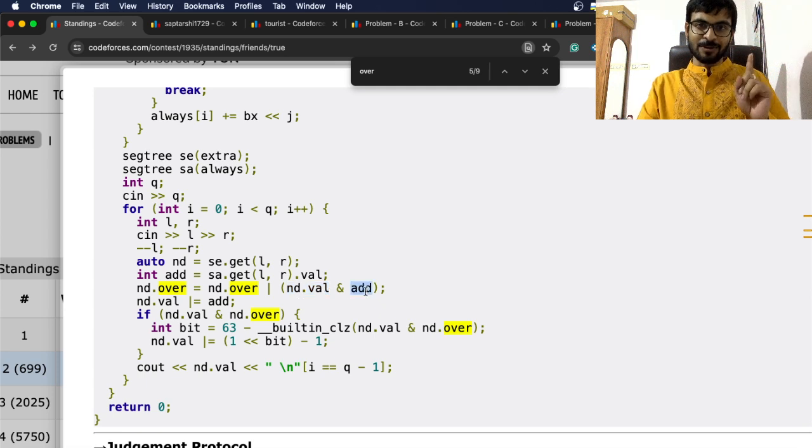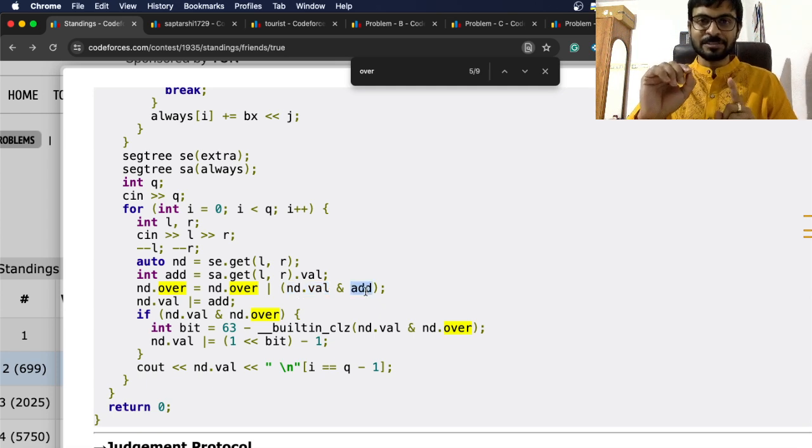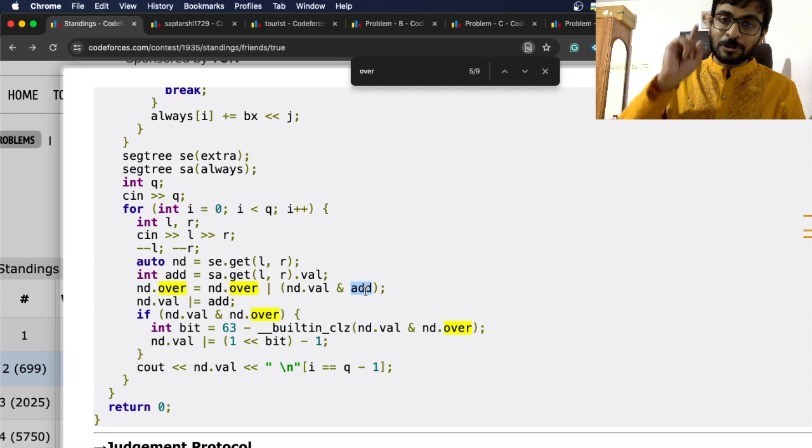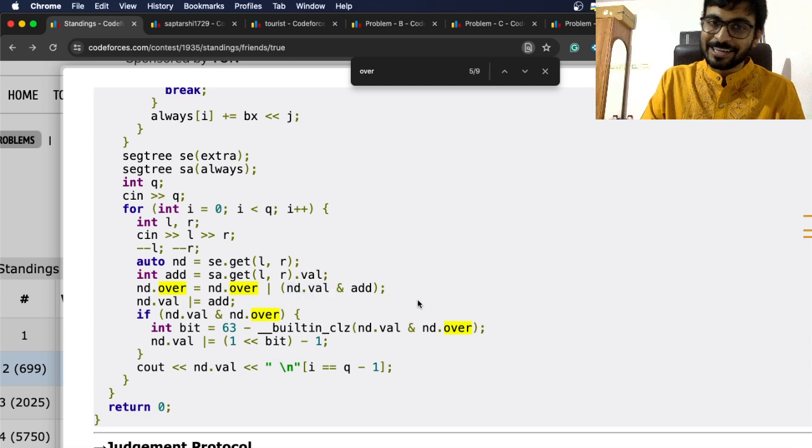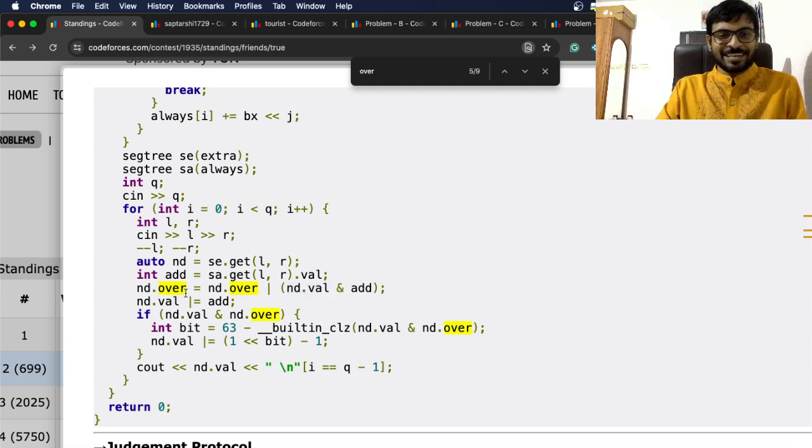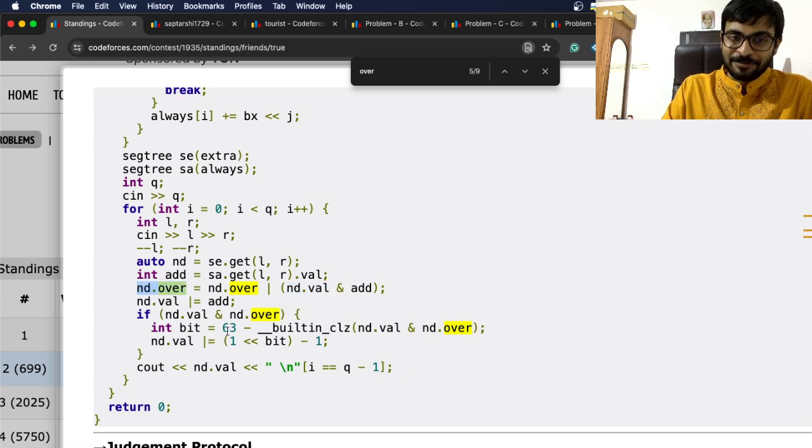Add equal to 1 would mean, in add if that bit is set, that means in the always part also there is one occurrence. So if in the always part there is at least one occurrence, in the nd.val if there is one occurrence, that means again we have two occurrences. And nd.over is basically that deciding factor.